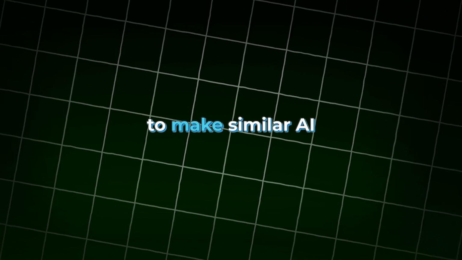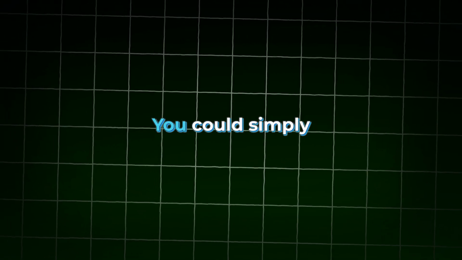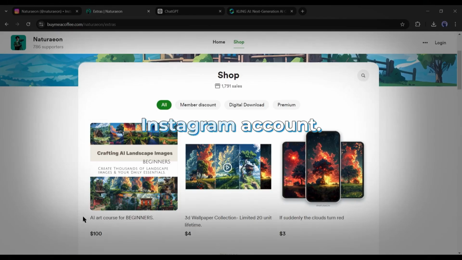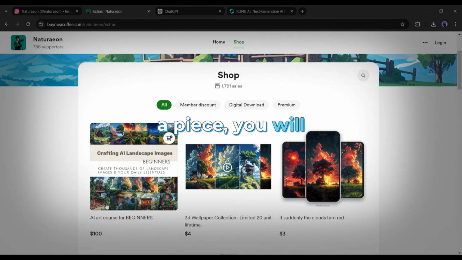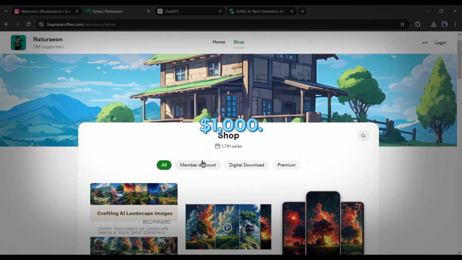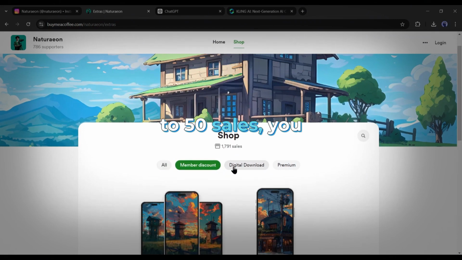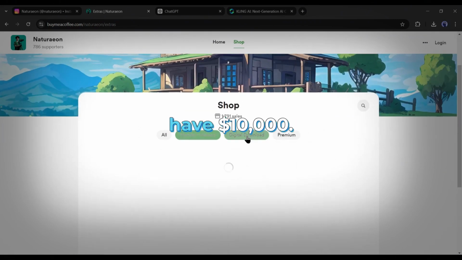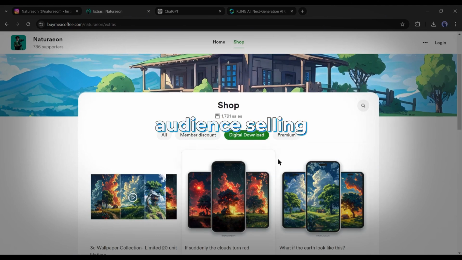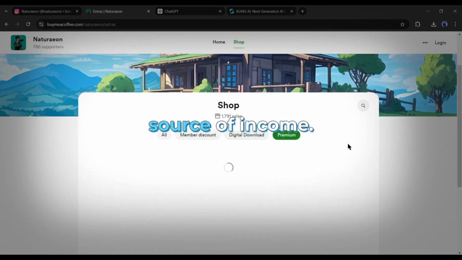Third, you can sell online courses that teach others how to make similar AI-generated material. You could simply do the same thing with your Instagram account. If you make just 10 sales at $100 a piece, you will earn an additional $1,000. If you increase this to 50 sales, you will have $5,000. If you have 100 sales, you will have $10,000. With a large enough audience, selling courses might become a significant source of income.